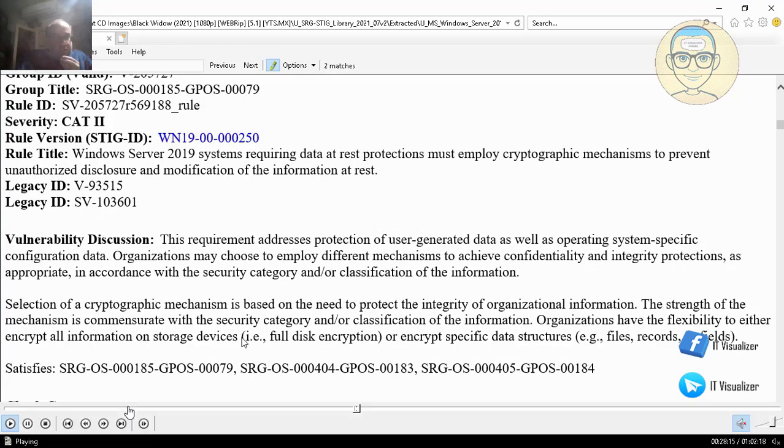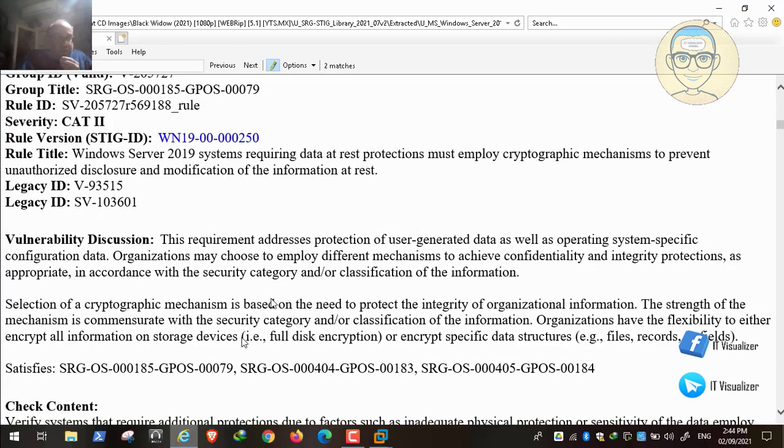Here he's saying that the selection of cryptographic mechanisms is based on the need to protect the integrity of the organizational information. The strength of the mechanism is, and so on. Organizations have the flexibility either to encrypt all information on storage devices, full disk encryption, or encrypt specific data, files, records, or fields. I prefer to encrypt all of your storage data. So you have the choice to encrypt important data or the whole hard disk. I think it's good to encrypt the whole hard disk.